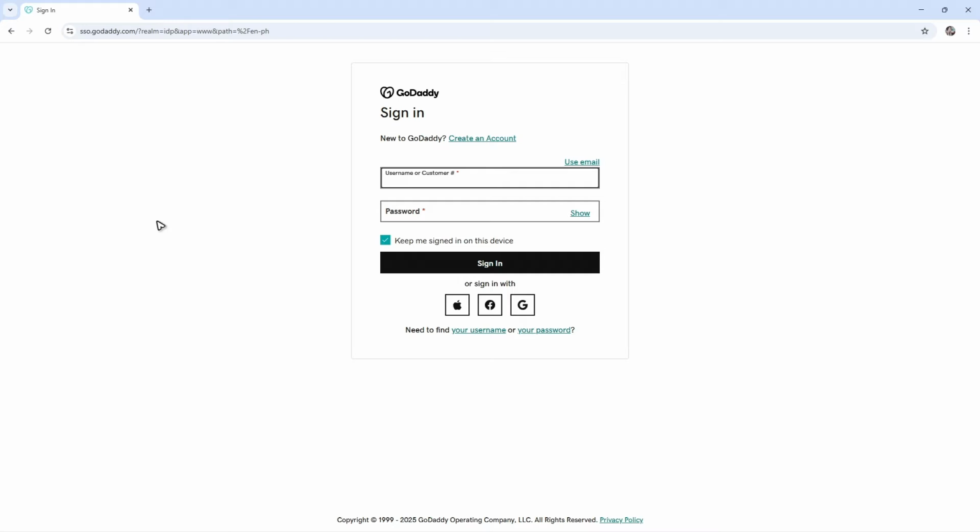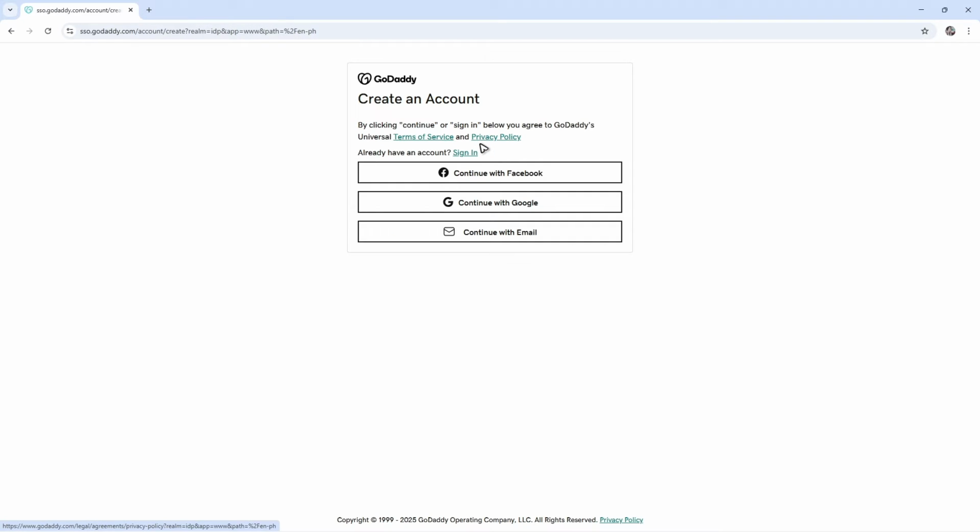Now, once it loads, as you can see here, it will ask you to sign in. So what you'll do is just click on create an account. Just click on it.